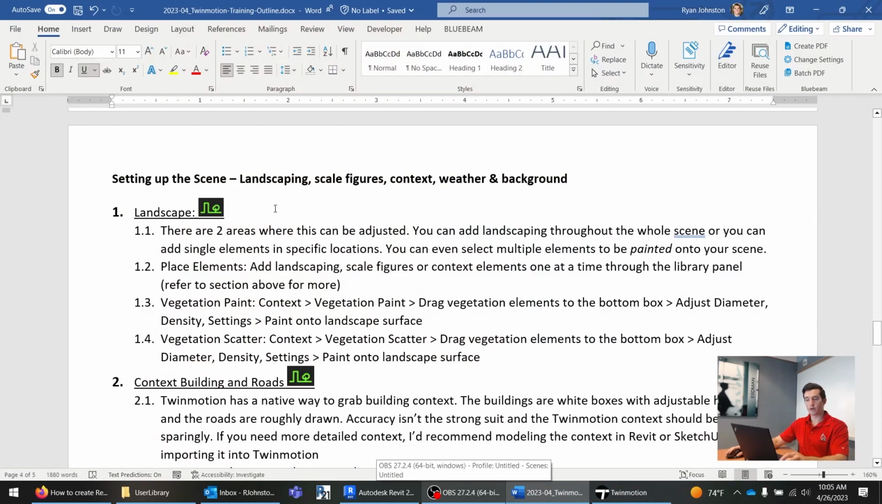Section 4 is all about landscaping. So we're going to set up the scene. We're going to add some scale figures, some trees, some grass, add some context, add some weather, some background. So let's get into it.